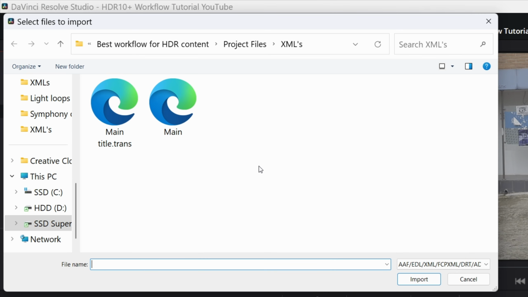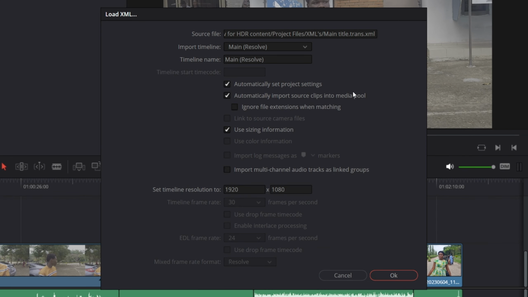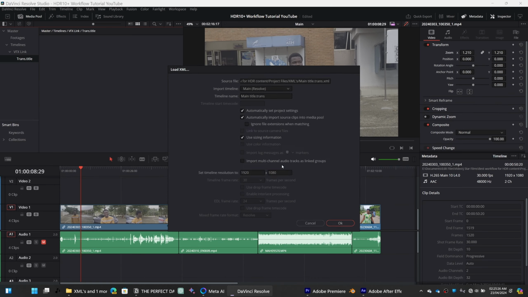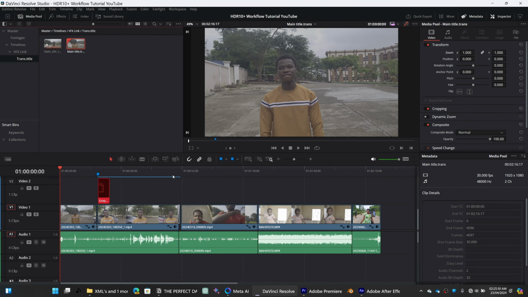The shortcut is Ctrl+Shift+I. So you open the place where the XML is, then main trans.time blah blah. So it tells you this is what's coming in. So you ideally want to change this title to what we just made so that you can easily remember. You feel me? Leave all these things as they are. You click on OK, it brings up one clip not found, and then you click on no.